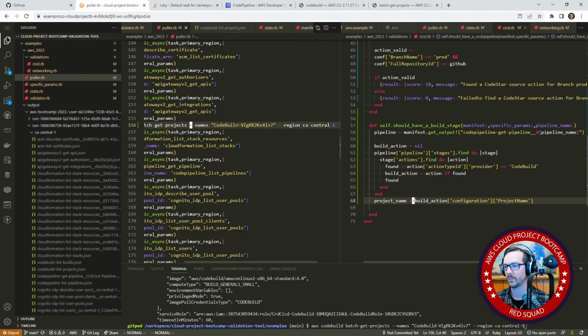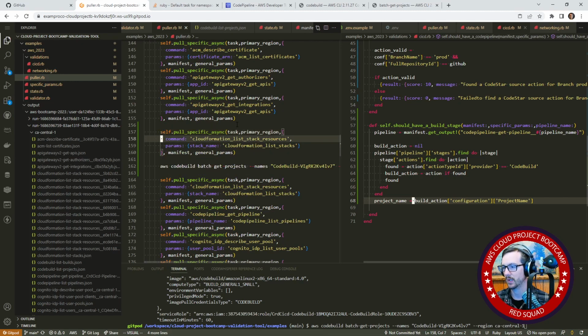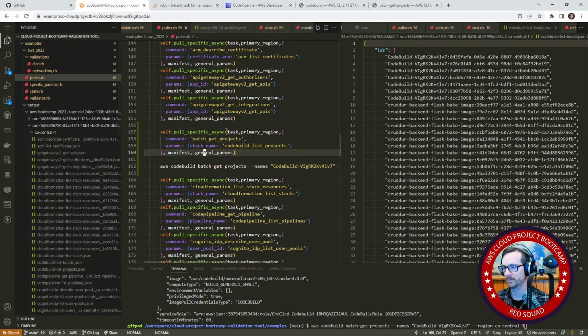I just want just some of it here so I can see what I'm doing. So go ahead and grab this. And the command here is batch get projects. And this one relies on the CodeBuild one. CodeBuild list projects. So we'll go here and say CodeBuild list projects. And what we want to get out of that is the project name, I believe. So just say project name. Okay, and so now we have that specific one there.